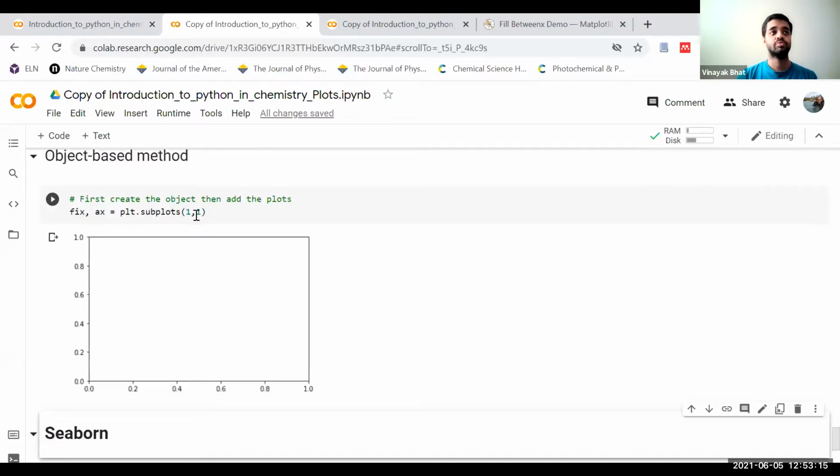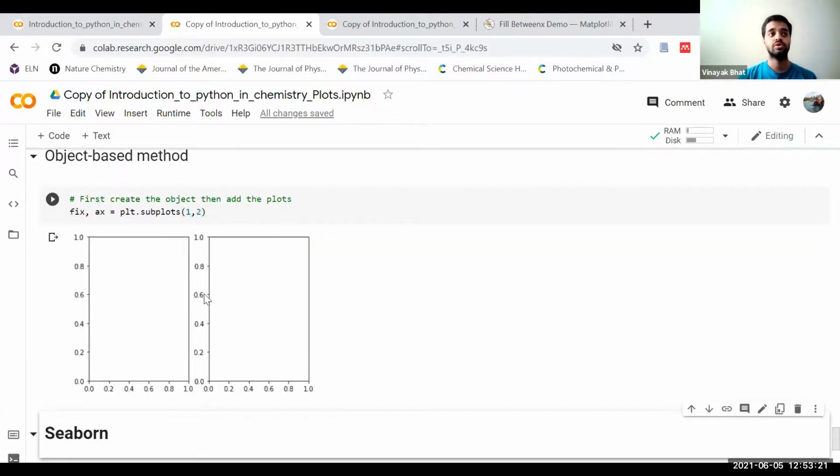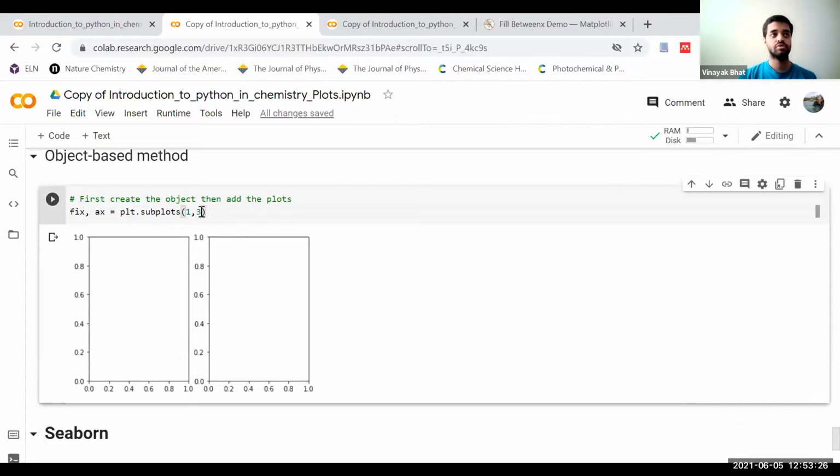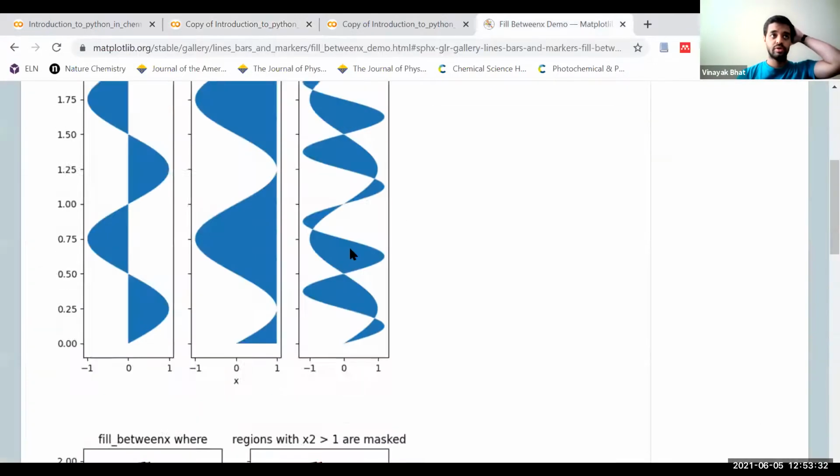So we create one plot. If you want to create multiple of those, let's say we need one row but two columns, we are going to do it like this. If we need three columns, it will be something like this now. So that's how we do those plots that we saw here.